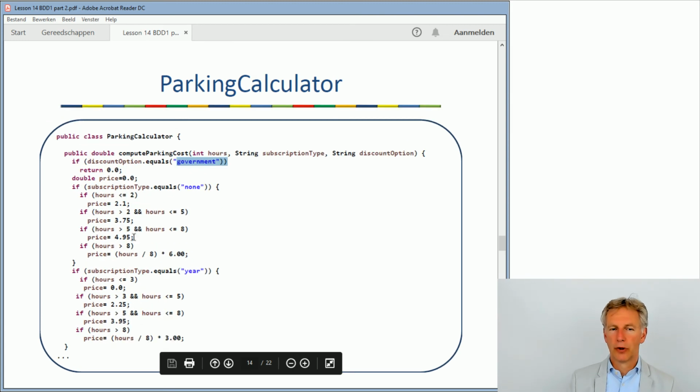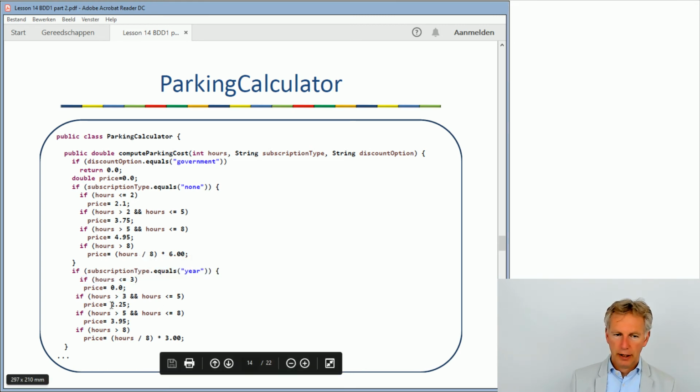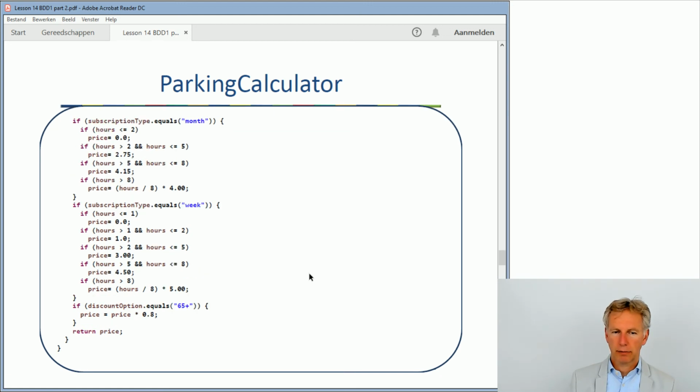So this is my algorithm here. Let's say you have a yearly subscription type, and if you park less than or equal to 3 hours, it's free. If it's between 3 and 5, it costs $2.25. Between 5 and 8, $3.95, more than 8, then it's 3 times the hours divided by 8. Those are my business rules that I want to test.